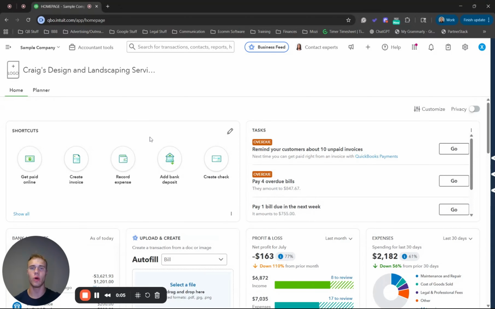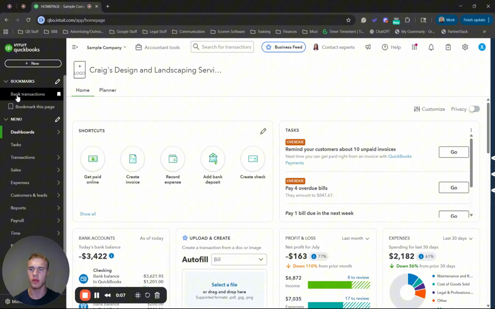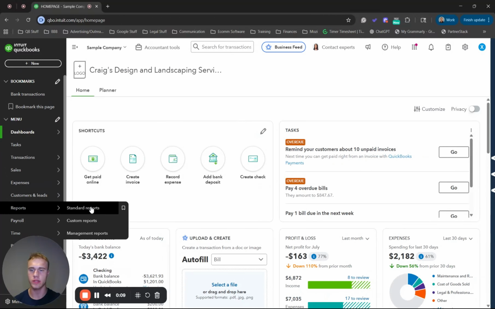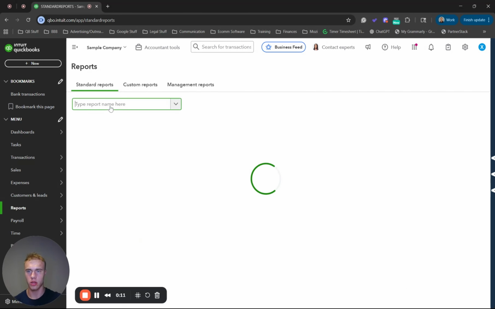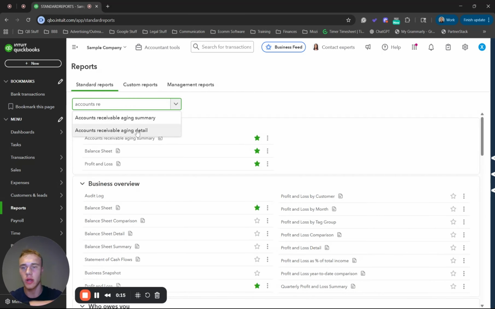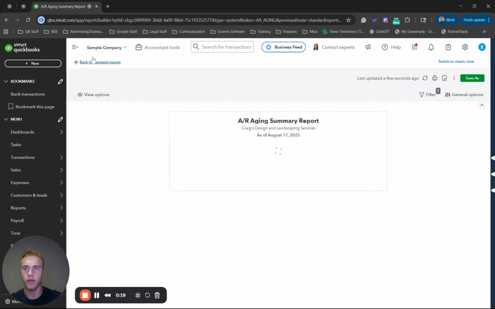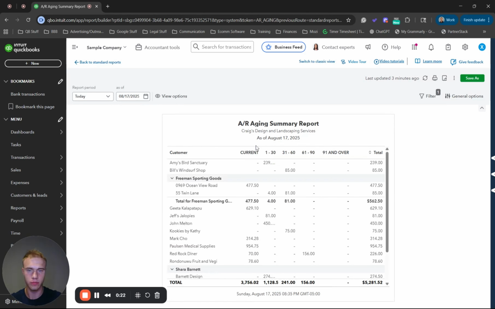So let's hop into QuickBooks Online and I'll show you exactly how to get there. So now that we're in QuickBooks Online, what we can do is come up here to the top left and then go down to Reports, Standard Reports. So like I mentioned, it's called the Accounts Receivable Aging Summary and Detail. We'll go over both of them just to see what type of information is on them. But as you can assume, it's pretty similar. The detail one just gives you a little bit more information.